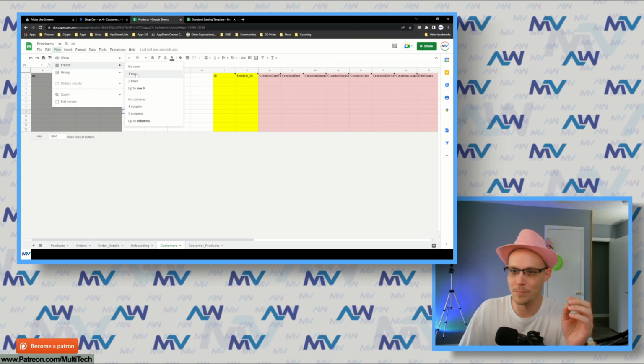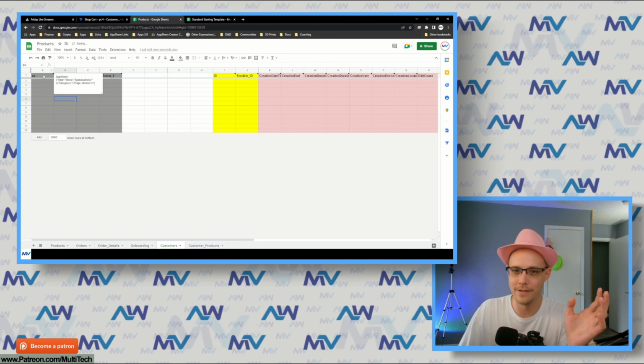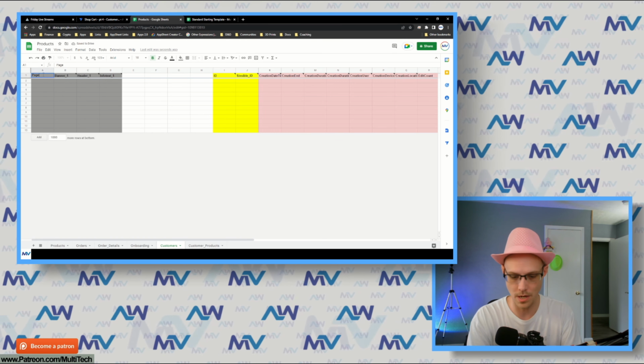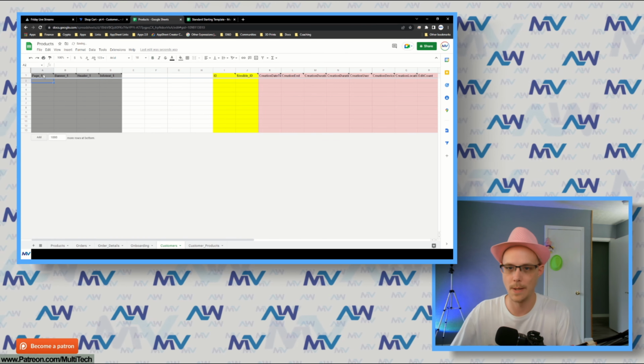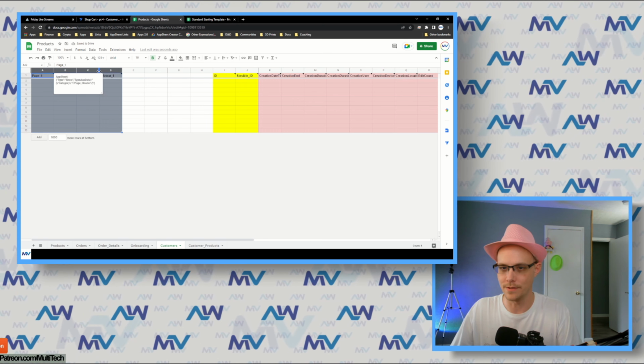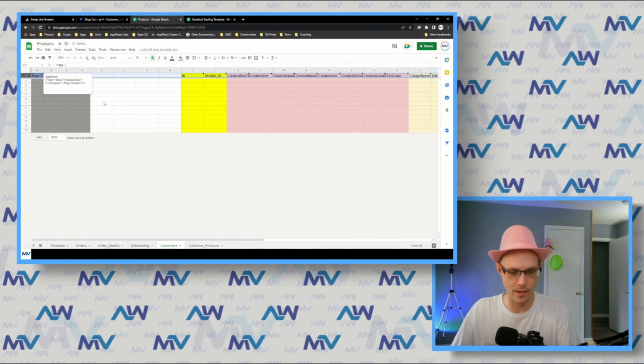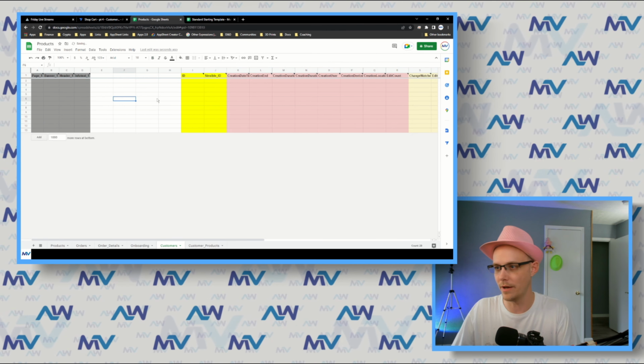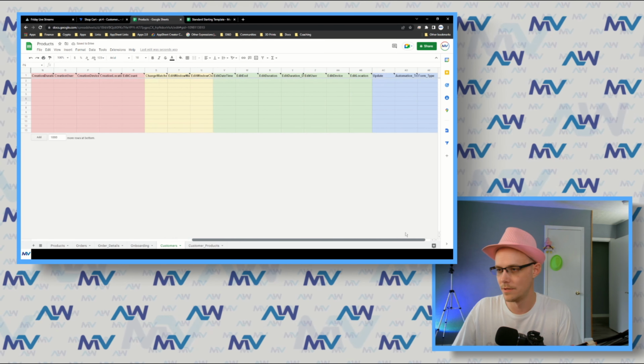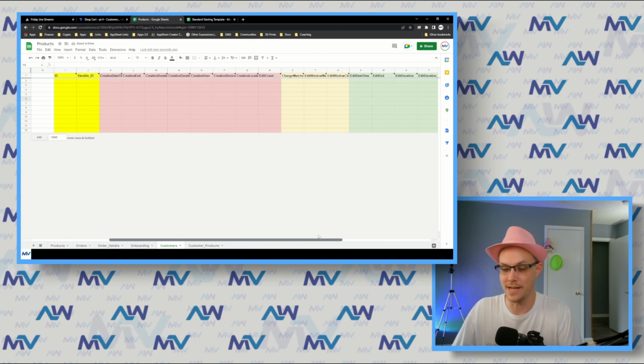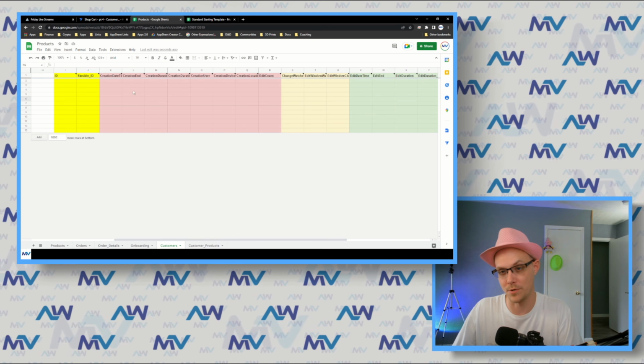Little cleanup. Freeze row number 1. This should be page 1. All right, and just a little bit of cleanup on my tables because I am particular. Let's see. Customer. On the customer table, what do I need?